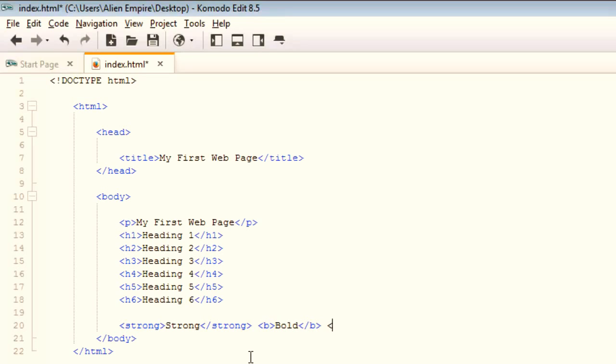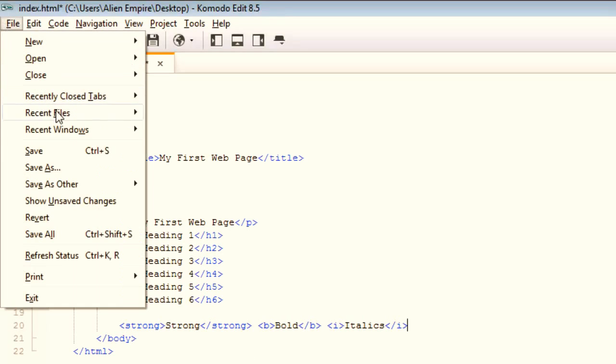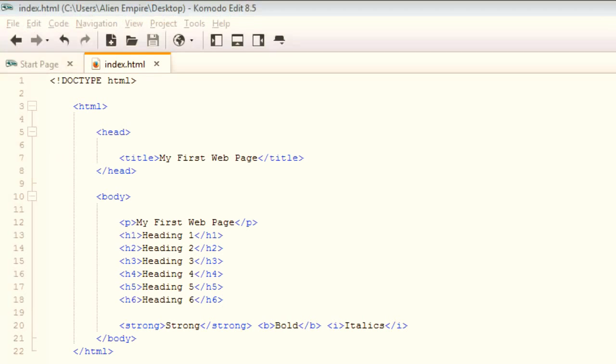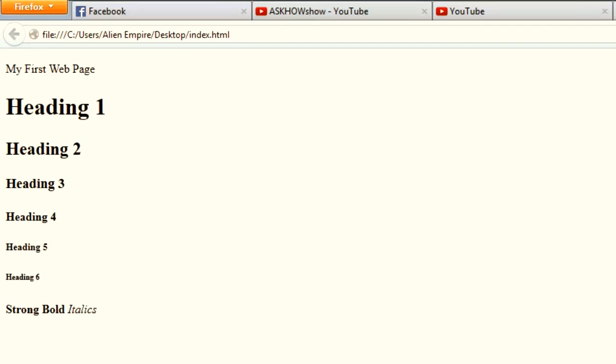What else can we do? We can do italics. That's pretty much it for now. Let's save that. File, save, or Control S. And I don't know why I clicked on Camtasia Studios. Let's minimize Komodo, go back to our index page and open that up. So we've got strong, bold, and italics. You'll notice that strong and bold do relatively the same thing.